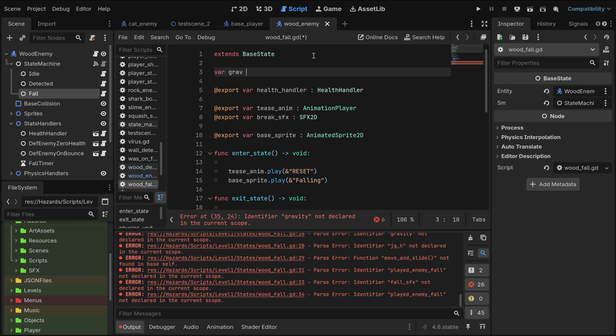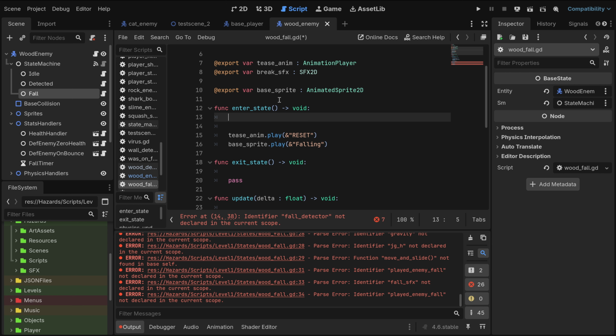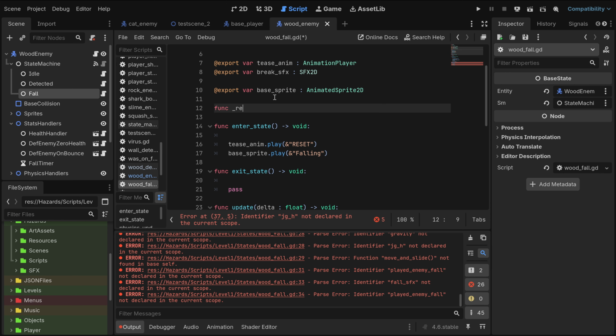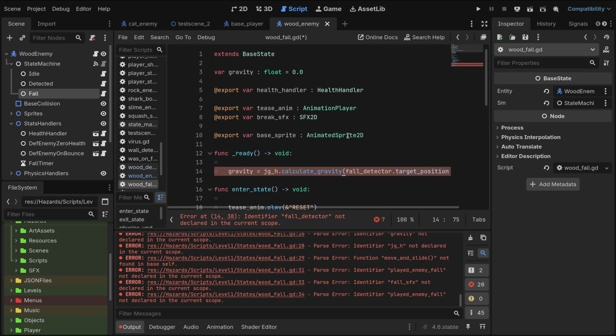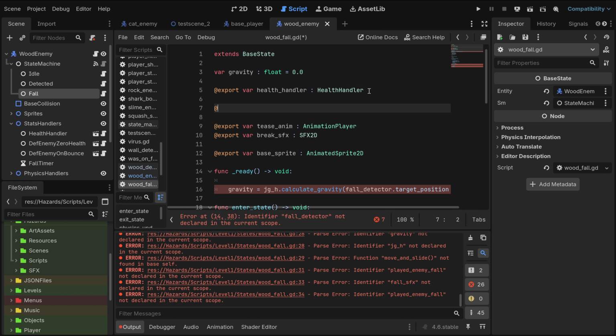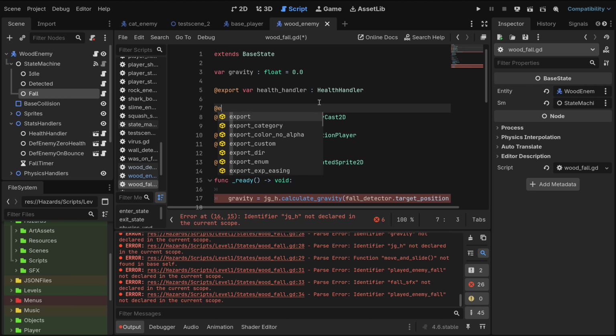So let's create a var gravity and call it, you know, float, and we need this line of code now. No, this one's actually going to be on ready, just so that I don't overflow, I guess. Okay, wait, I need the fall detector. So I just go in here, export var fall detector, raycast 2D. Now the jump gravity handler.